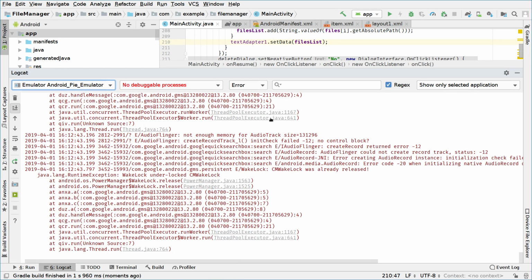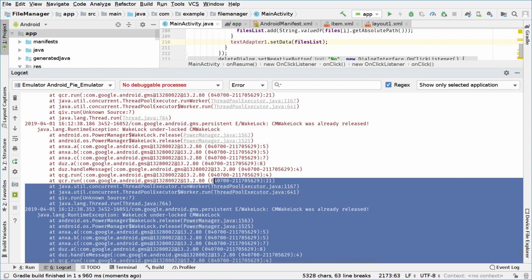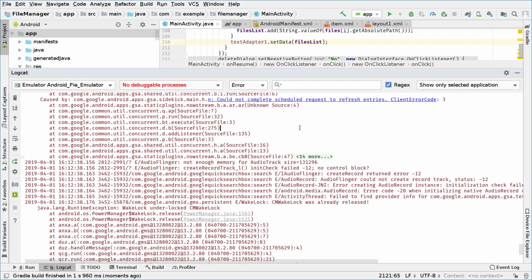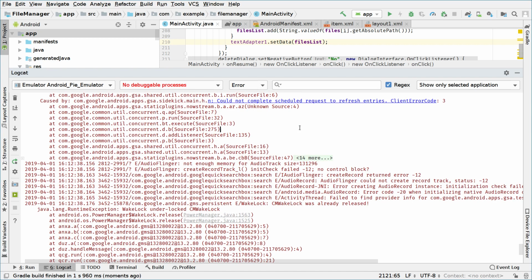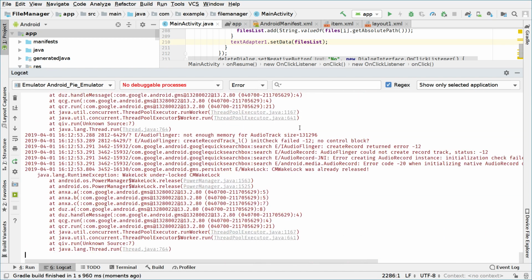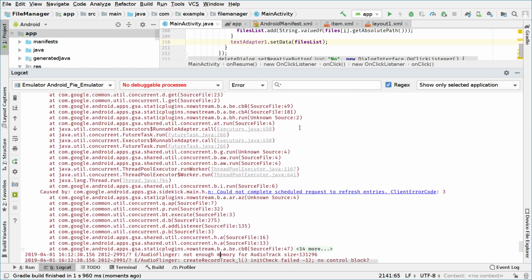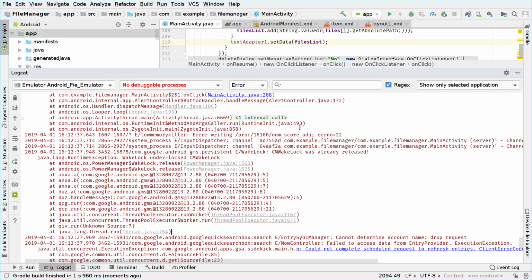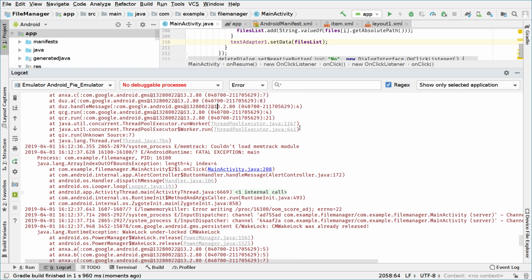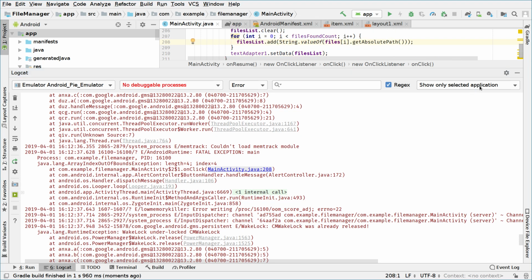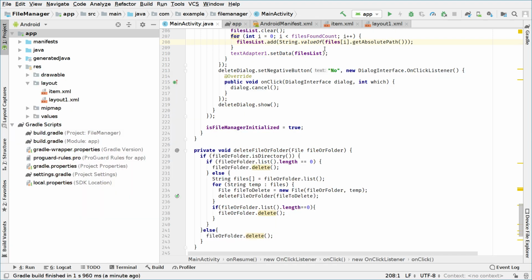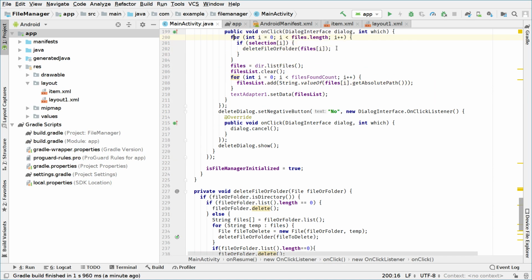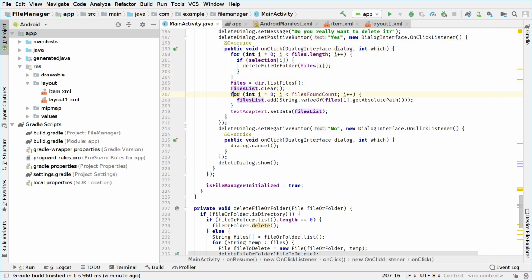Okay, what's the problem? We have to find the problem. What's going on here? Here we have the problem. Length 4, index out of bounds exception. Files found count. Okay, we have to also update files found count.